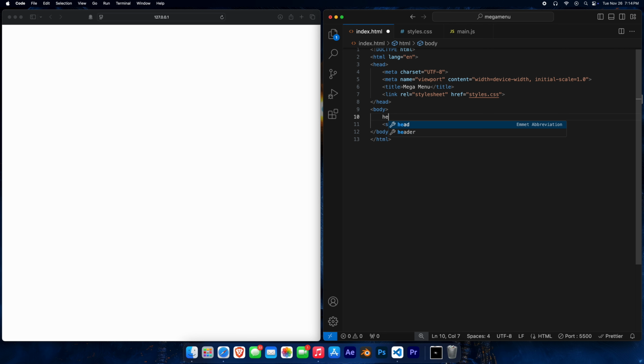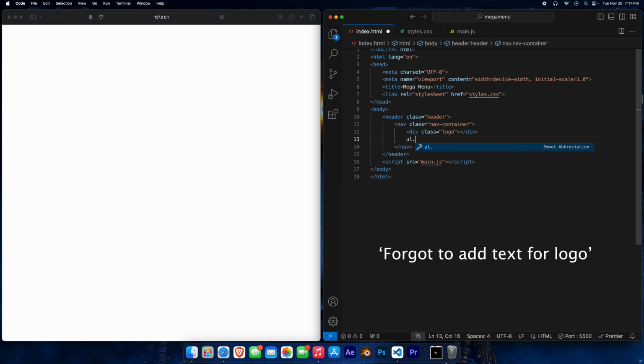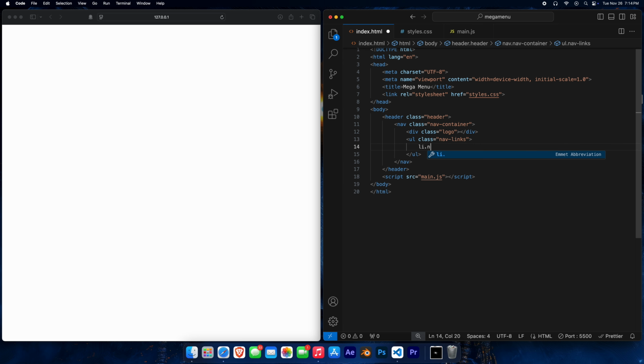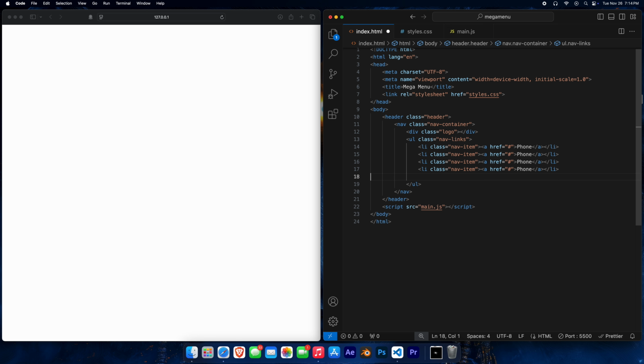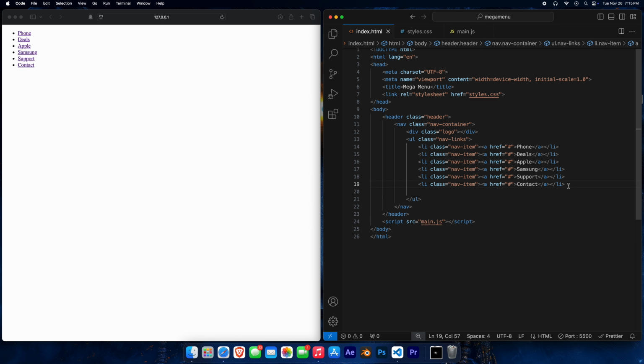We're starting with a header element to wrap everything. Inside it, we have a nav tag with a class nav-container. Next, there's a div for the logo with the text S. Then we have an unordered list, UL, with the class nav-links. This contains individual LI elements for each menu item, such as phone, deals, Apple, and more. Each of these LI tags has a class nav-item, and the links are wrapped in A tags for navigation.